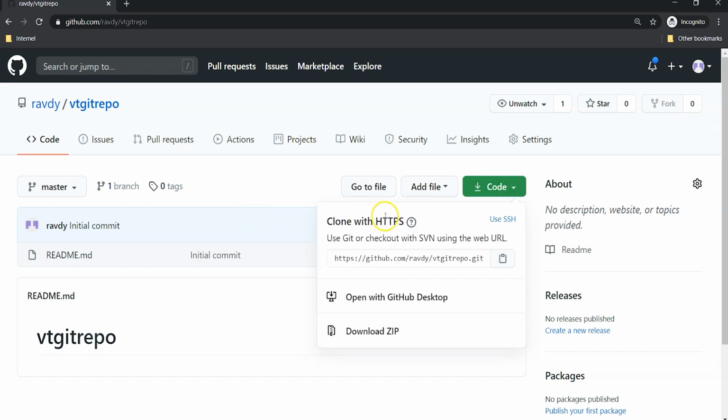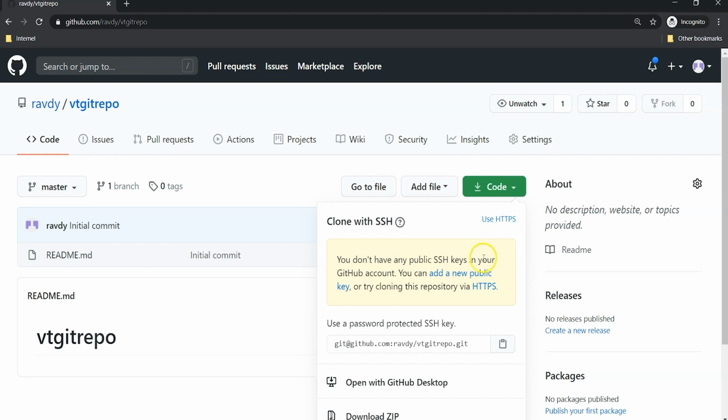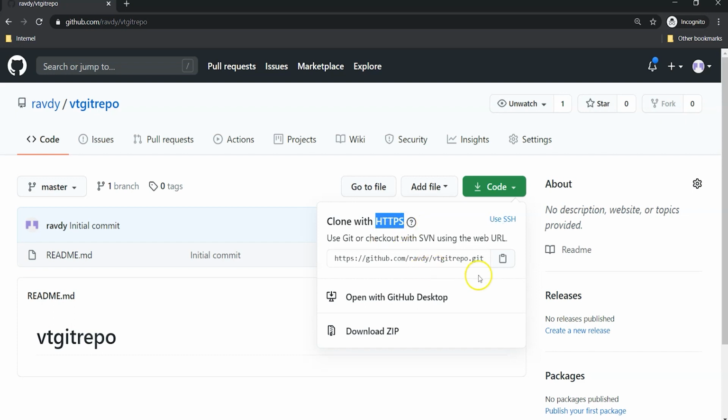That is, we want to clone this repository. To clone this repository, we just need to click over here and take this URL. This URL is clone with HTTPS, and we have one more option, that is use SSH. We are going to talk about SSH at a later point of time, but for now we are going to use HTTPS. Here if we click, it will get copied into our clipboard and we can use it wherever we want.